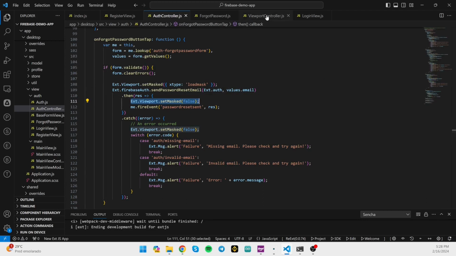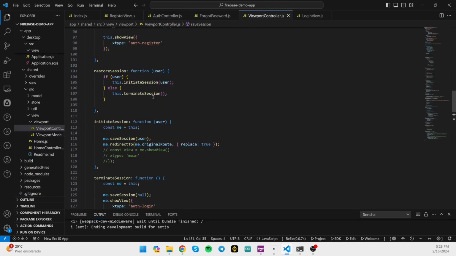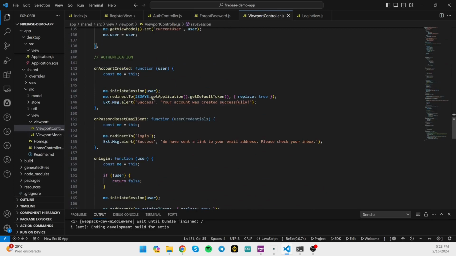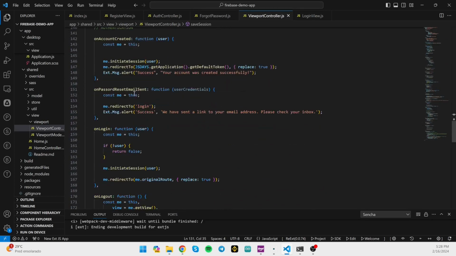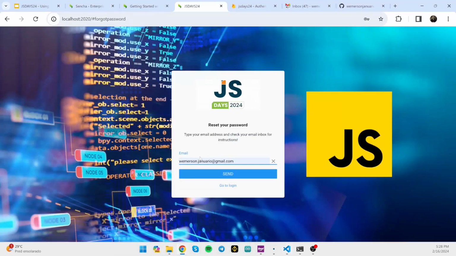And in our viewport controller, we have one method that handle this password reset email sent that just redirect us to the login page and alert the user that we have sent a link to your email address. Please check your inbox. So let's check in action.